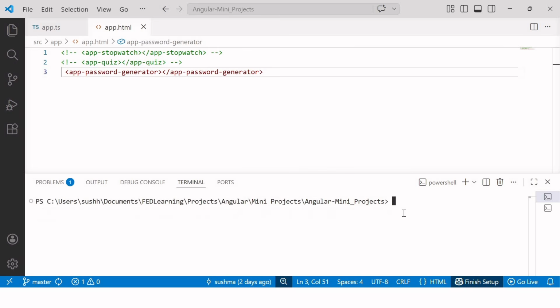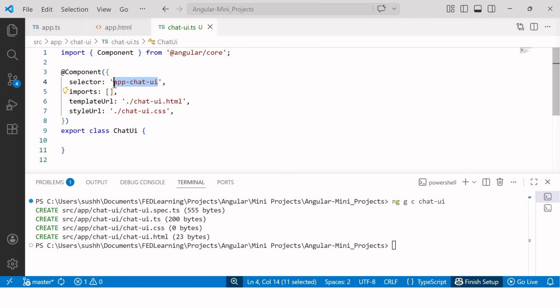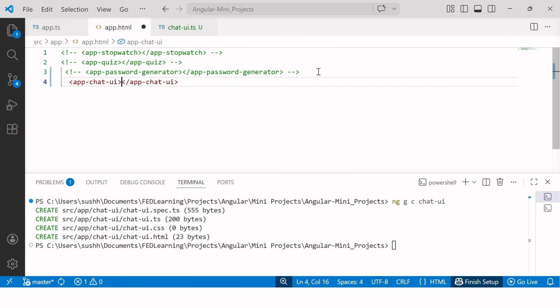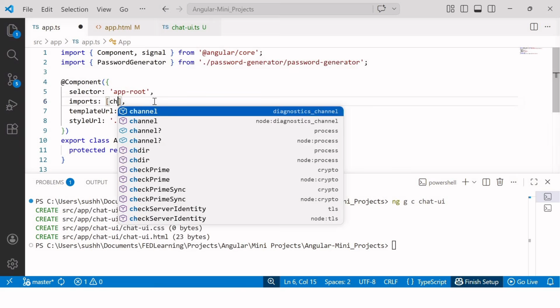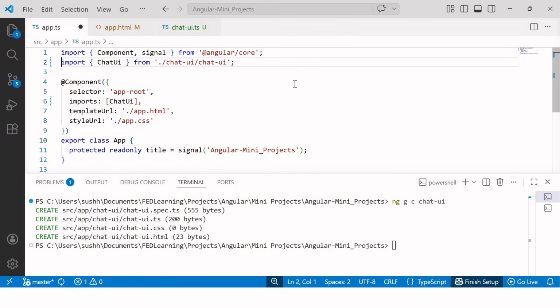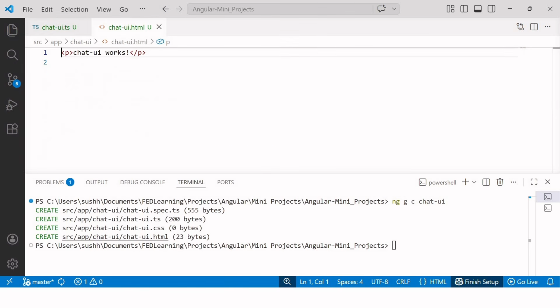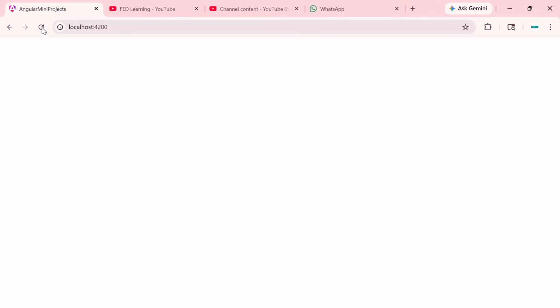Let me clear this first and create a new component, and generate the component named chat UI. And now I'll quickly add this selector inside the app component. Also, I'll import it inside the imports array and delete this password generator. Okay, now let's focus on the chat UI component. Let me open the HTML file and let's check the UI. Let me refresh the page.